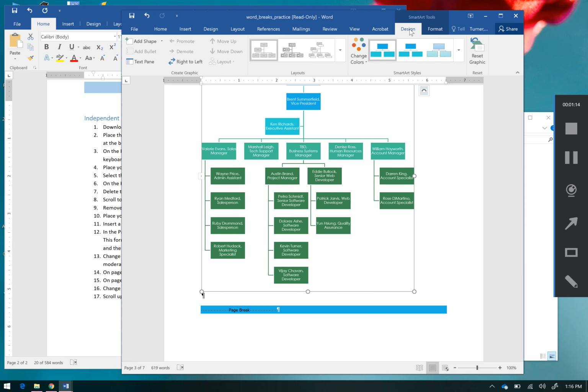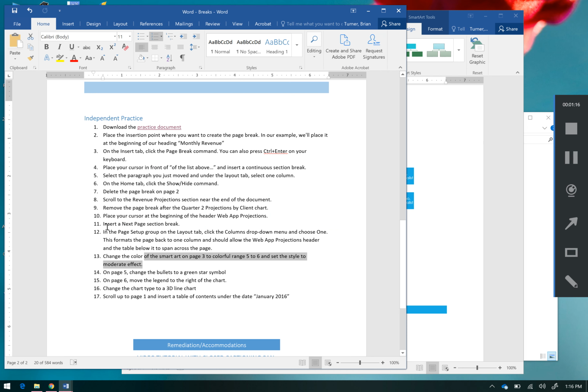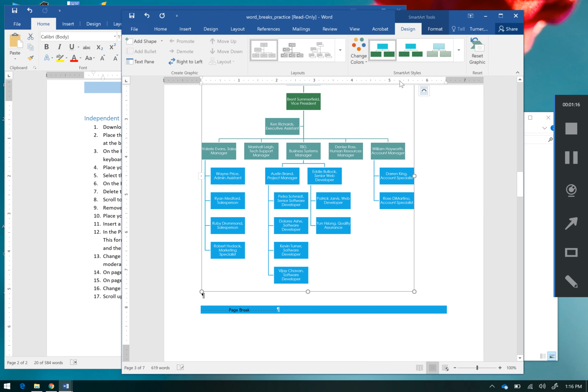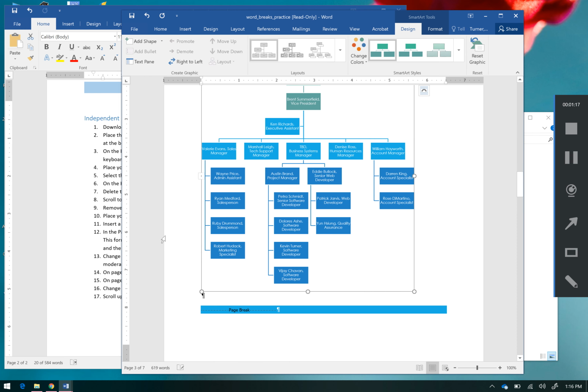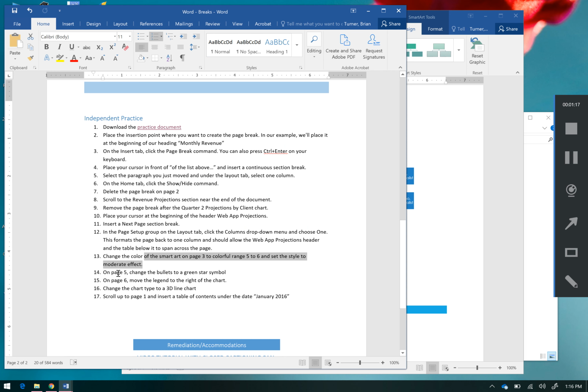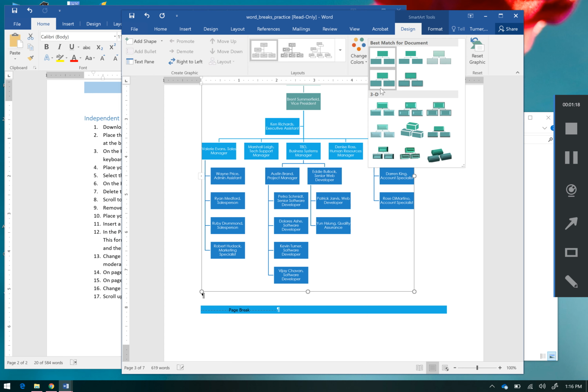And I'm going to go to the Smart Art Design tab and I'm going to say Change Colors. Make sure that you're scrolled all the way up over here. And in the colorful range, you're going to say Colorful 4 to 5, which is this one right here. Oh no, it's 5 to 6. My bad. 5 to 6. This one. All right. And set the style to a moderate effect. Under styles here, one of these is going to say moderate. It's right there.